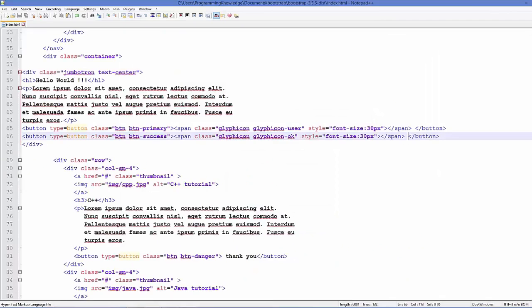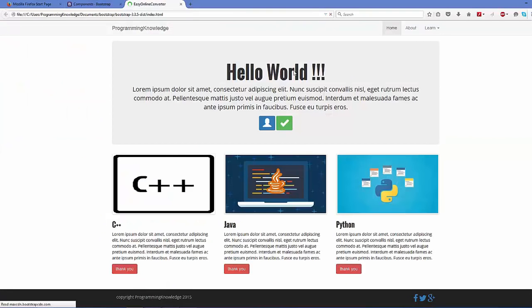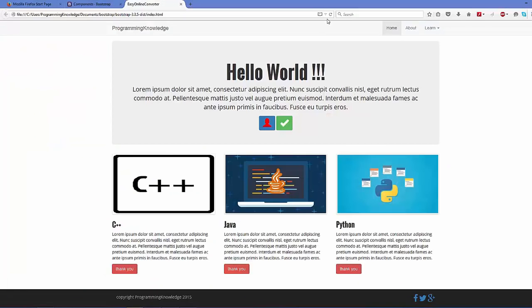Now in order to change the color, you just need to add one more attribute. Color is equal to, for example, red, and save it and refresh it, and the color of this icon becomes red. Okay, or you want blue or any other color, you can add it in a same way. Okay, so save it and refresh your web page, and it will become blue.